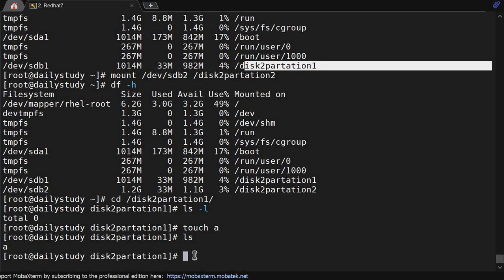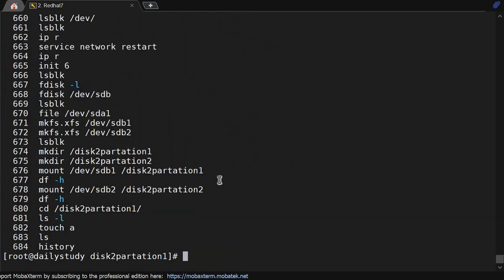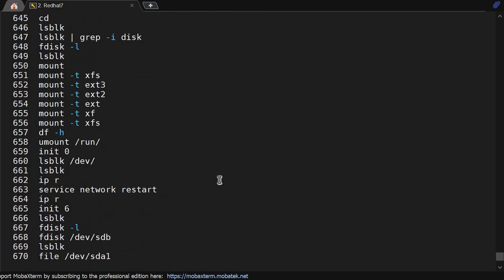Once we exit we have to create a file system on that. So mkfs.xfs, where xfs is the file system type, and you have to give /dev/sdb1 and sdb2, and it will get formatted. Then you need a mount point to mount those. These are the steps you have to pen down, otherwise use the history command. Okay, pen down this thing.